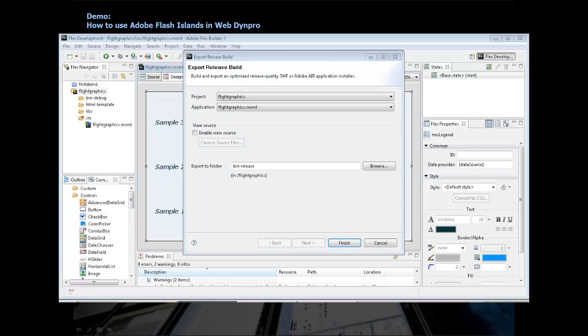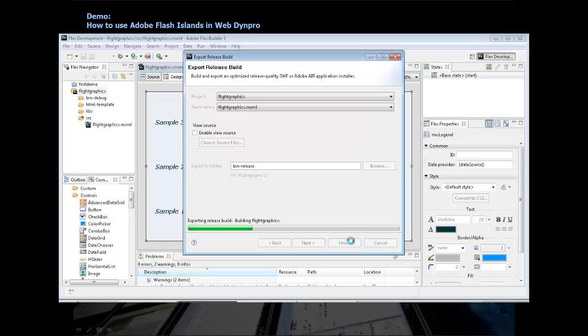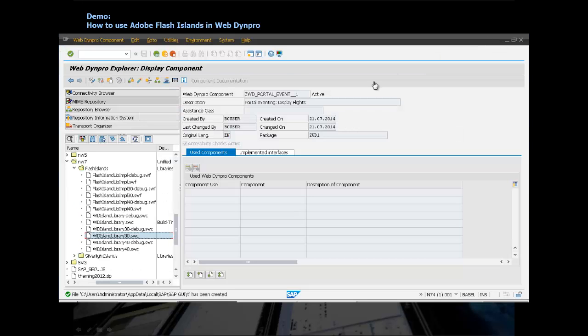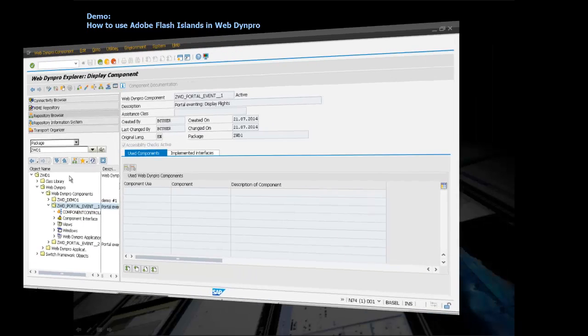This will create a new folder within our project workspace called bin-release with a compiled runtime version of our component named Flight Graphics SWF. Remember this location, as we will need to upload this file later into our Dynpro application. Now we are done with the Flex Builder. We can close this and concentrate on the Dynpro tasks.